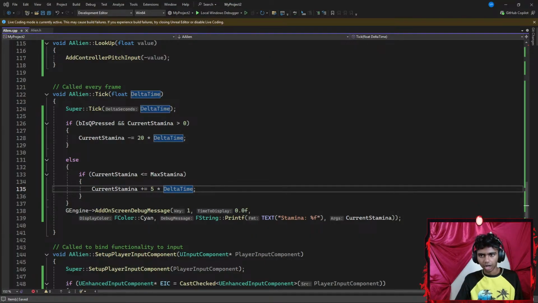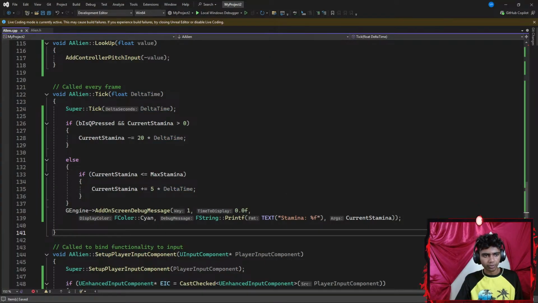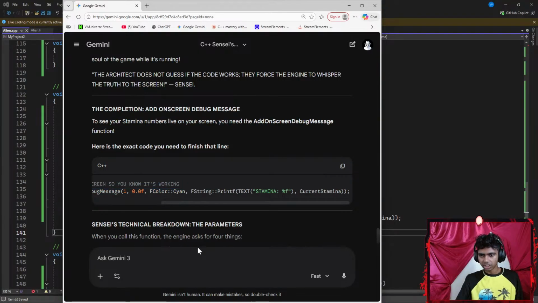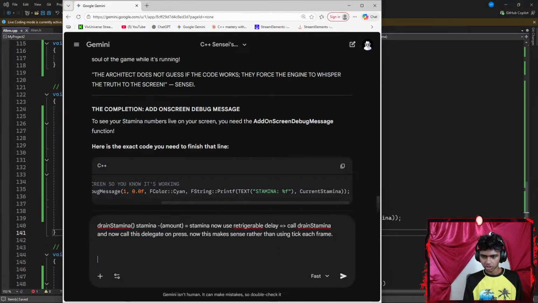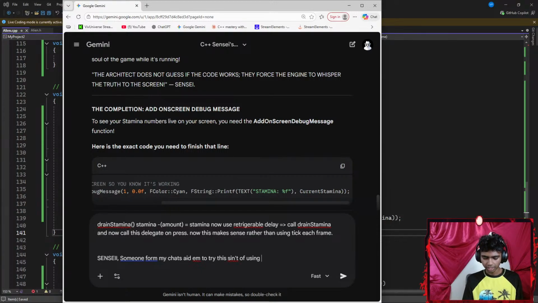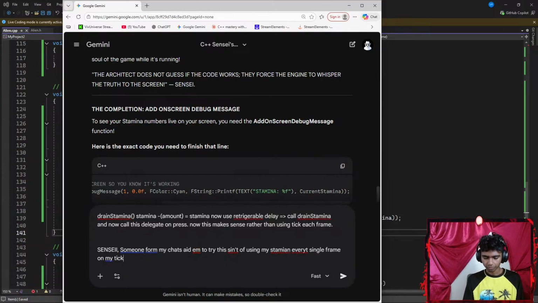Let's copy that message. I'm gonna get Gemini up here. Let's see if that actually makes sense. Let's paste this. Someone from my chat told me to try this instead of using my stamina every single frame on my tick.